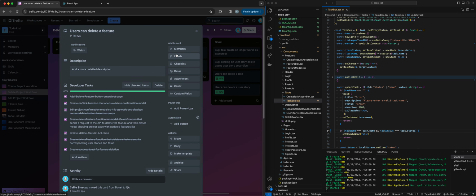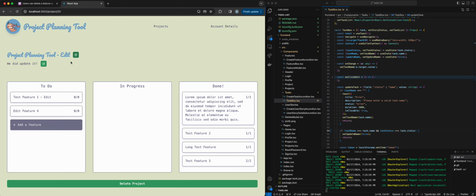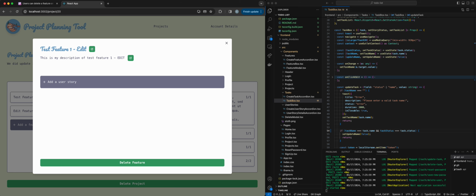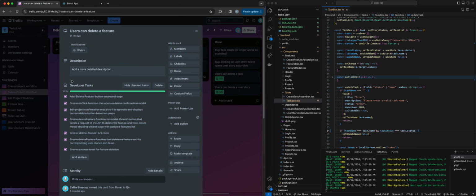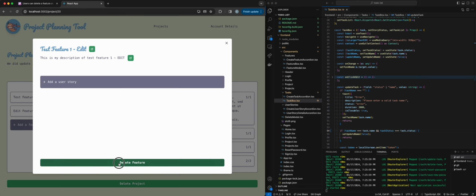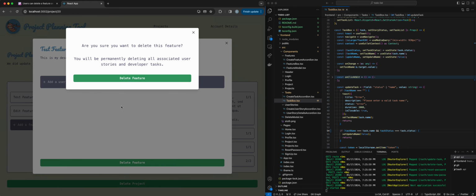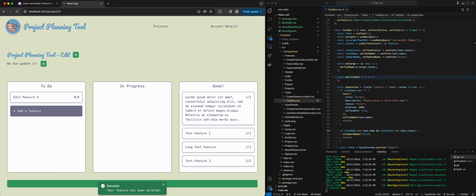Let's look at feature. All right, so we have an add delete feature, or we added a delete feature button on the project page. So let's take a look. All right, delete features on that feature modal, okay? So when we click on it, we should see the delete feature modal, and then we should see a success toast. So let's delete a feature. It doesn't have any user stories or anything, so we'll have to test one with user stories and such too. Are you sure you want to delete this feature? You will be permanently deleting all associated user stories and tests. Yes. Delete feature. Your feature has been deleted. You can see that edit feature 1 is gone.